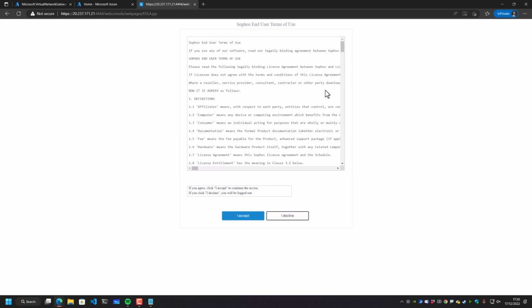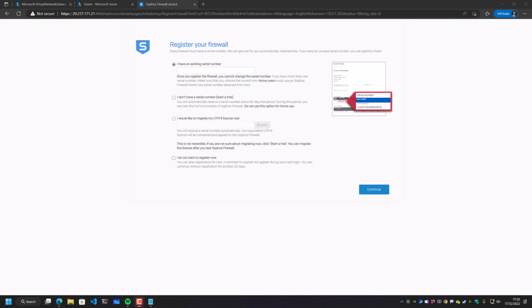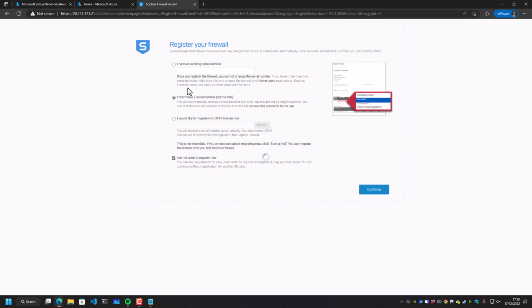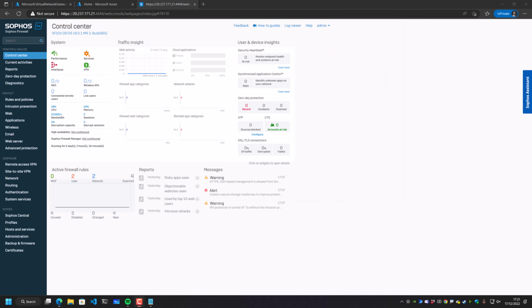Let's click I accept on this. I don't want to register my firewall now, and I don't have a serial number, so I can start a trial straight away. This is one of the advantages of using a SophosXG firewall solution here. We can play with it in the cloud without having to commit to anything or register our details at all. Very, very useful tool. So now we are logged into our SophosXG firewall.